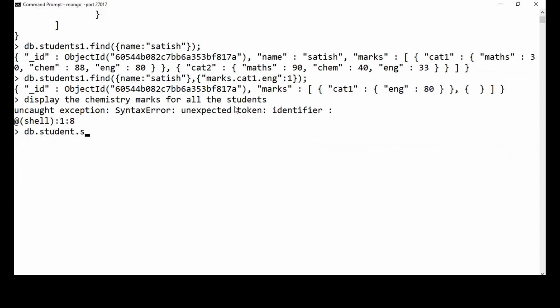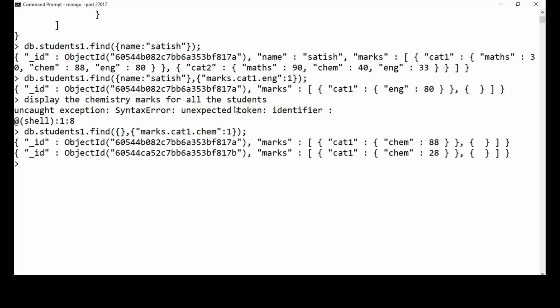So it's db.students1.find and for all the students, so no search here. And how will you display chemistry marks? It's in the marks array dot cat1 dot chemistry. We'll display the chemistry marks in cat1 for all the students. So that's it. So we have two records in cat1. He scored 88 and then another student scored 28 marks.